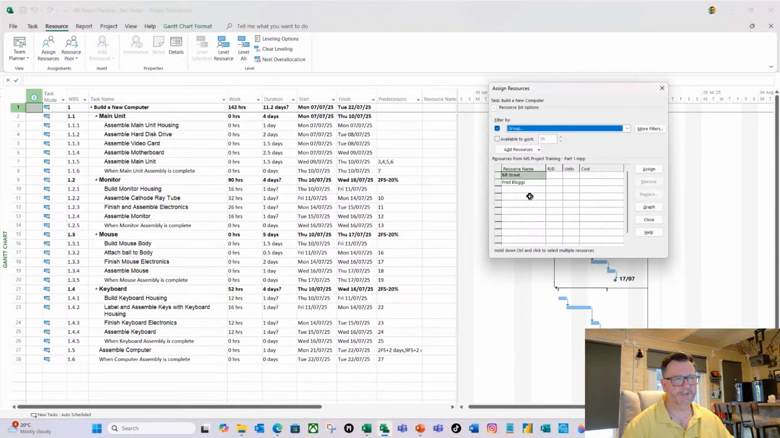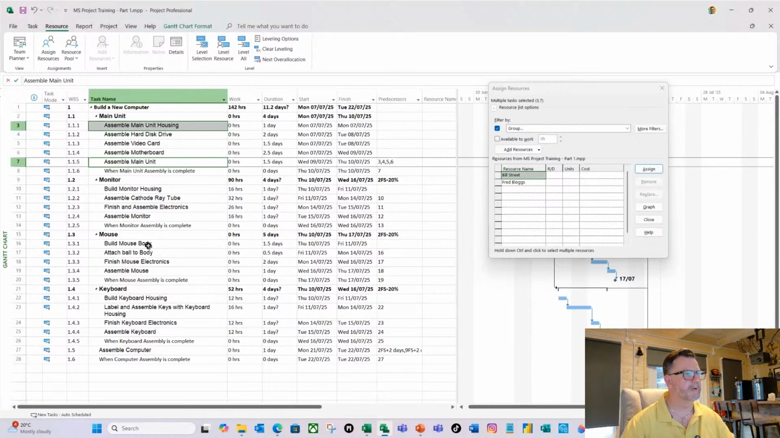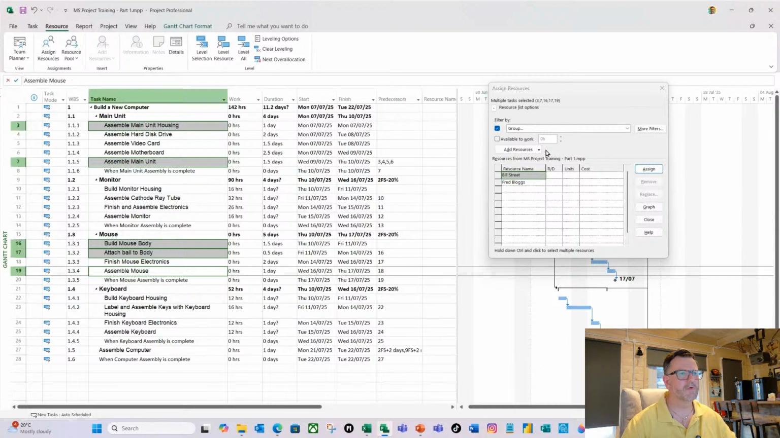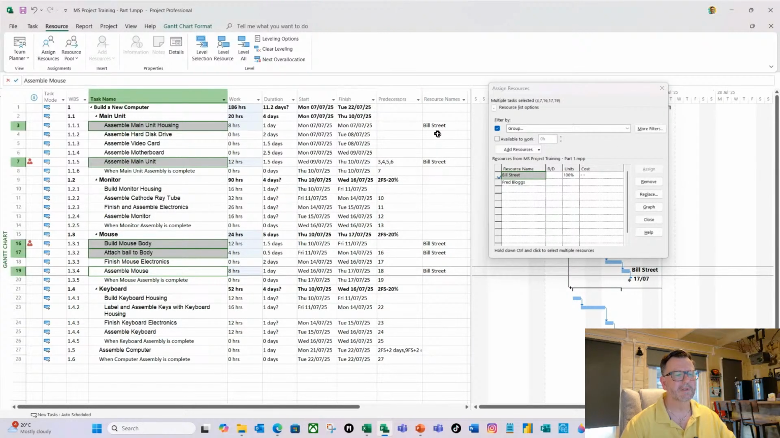Now, also doing it this way, you can assign resources to multiple tasks at the same time. So we're going to assign Bill Street to a number of tasks. If I take the assemble main unit, I'm then going to hold down my control key and select assemble main unit, build mouse body, attach the ball and assemble mouse. And over on the right here, I'm going to select Bill and do assign. Let's just move this over so you can see the resources. So you can now see Bill is now assigned to those tasks.